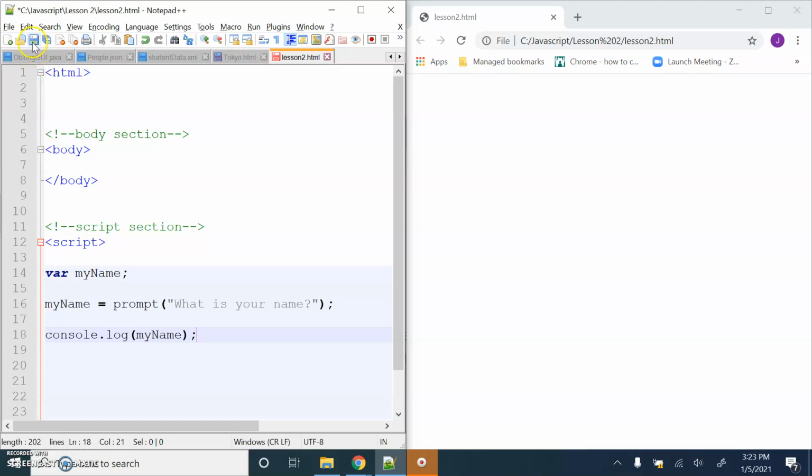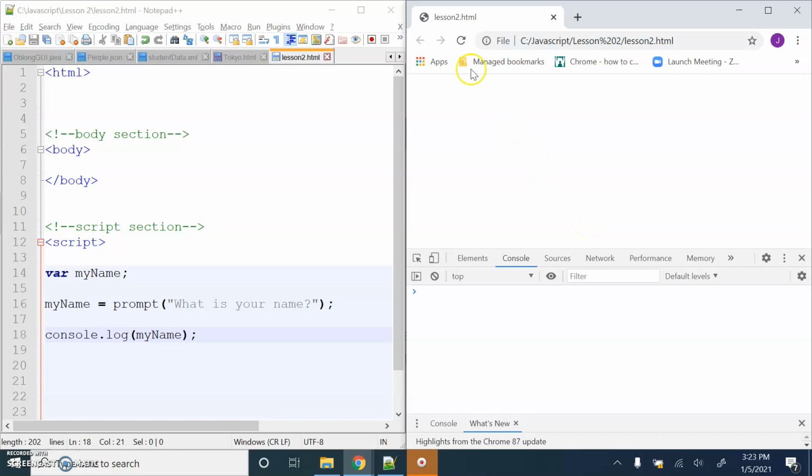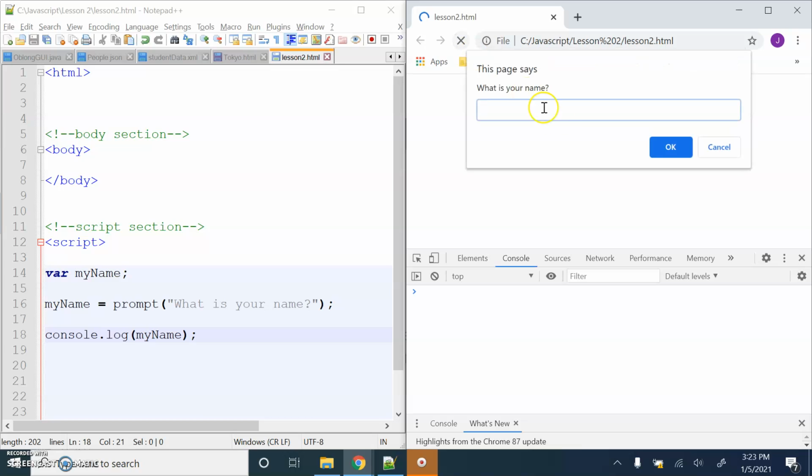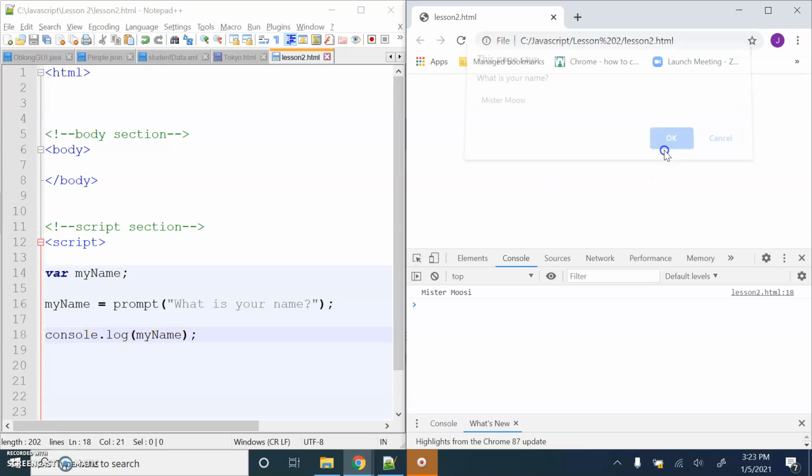So let's save that. Before I refresh, I'm going to open my console log, Control-Shift-J. Now let's refresh. What is your name? Now I'm going to press OK. So the data will be assigned to the variable, and then we'll display the contents of the variable in the console. Yes, it worked, Mr.